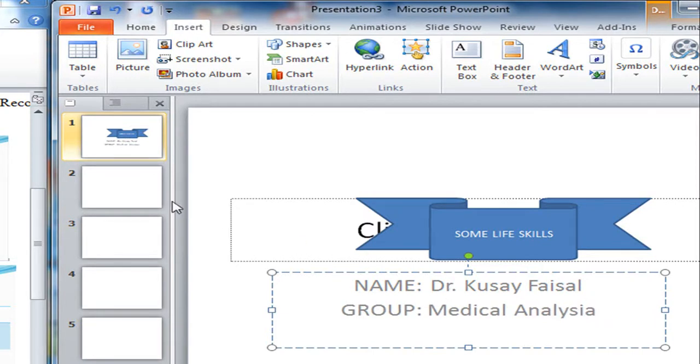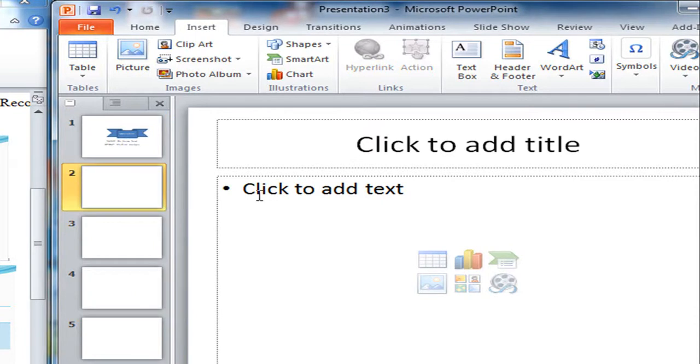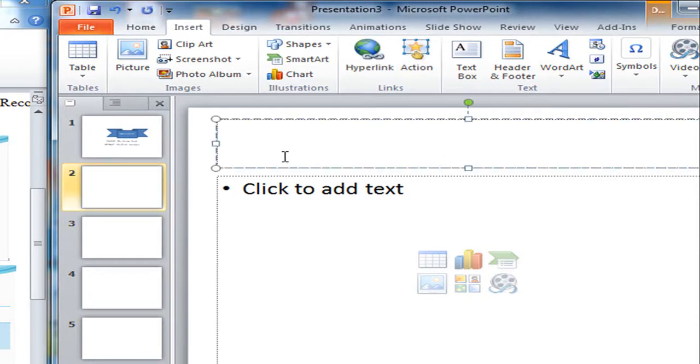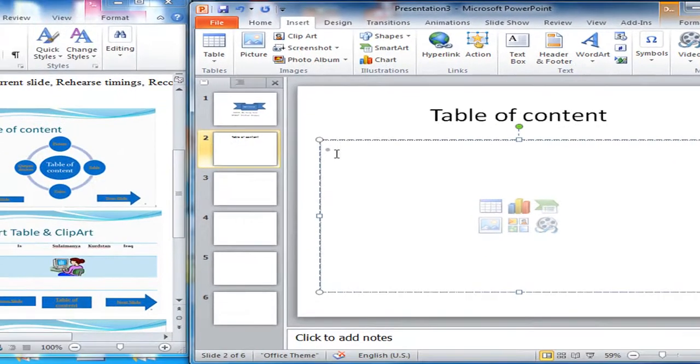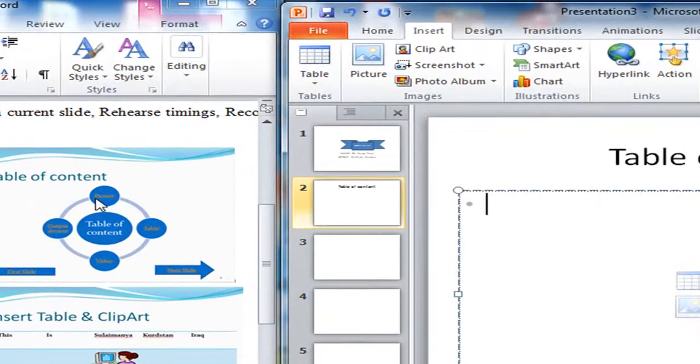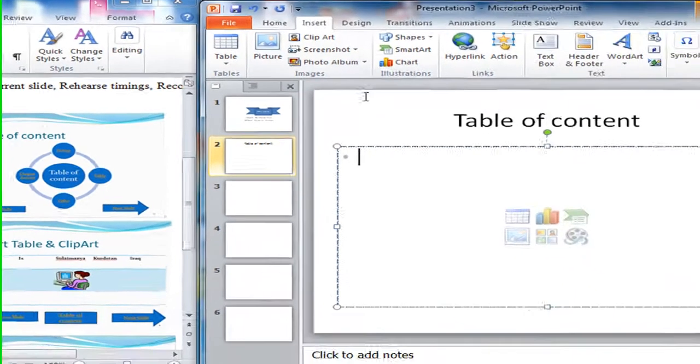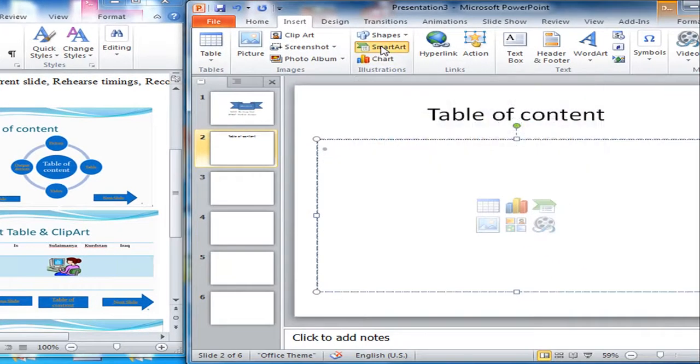After that, straight away I go to the second slide. So here in this slide, I'm going to write the title, table of content. I don't care about the font size, everything I could arrange later on. So here, table of content. After that, this looks like SmartArt, so I am going to choose SmartArt. So Insert, and I am going to enter SmartArt.